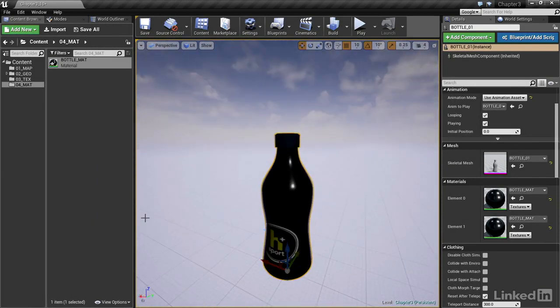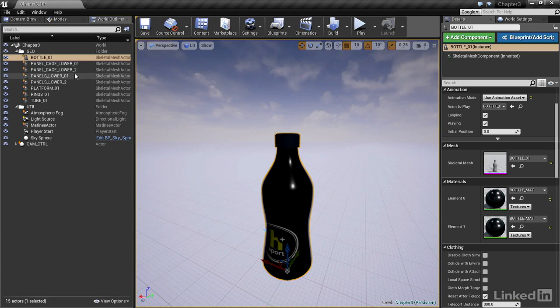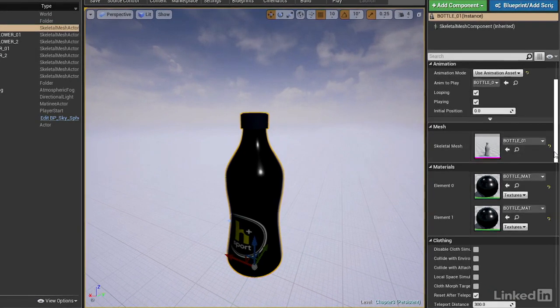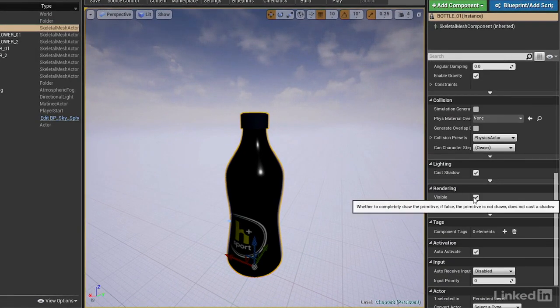Okay, let's keep moving on down the line. We're going to create a material for the panel cage. So let's go to our outliner. Let's take our bottle, let's turn it off. Go rendering visible, turn that off.